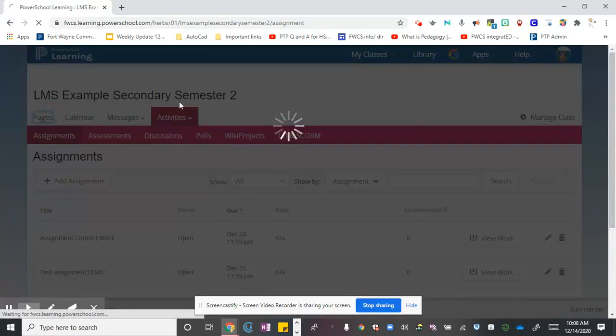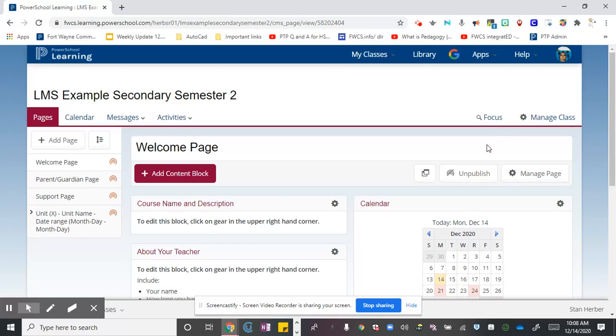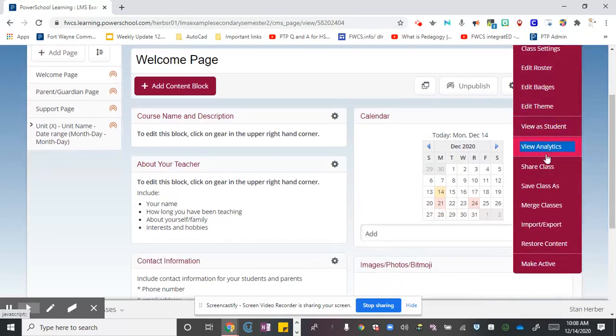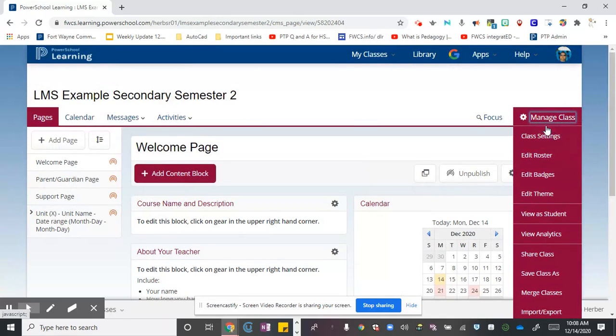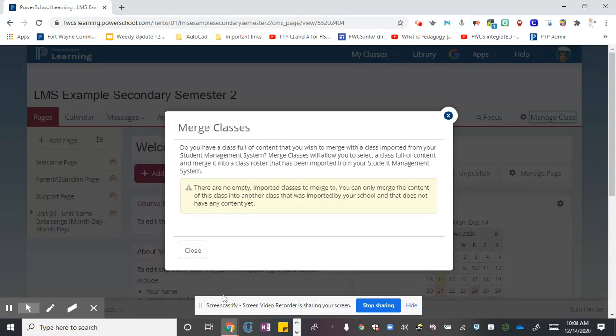Once we have our assignments with a due date and our theme is back, you can do the theme at any time if you'd like, but we want to make sure that when we select Manage Class, we're not going to edit the roster. We are going to merge, because a merge is just a single roster file with a single class. When you select Merge Class, I do not have any classes that are assigned to me, but you'll have a drop down where you can select the class that you want to merge with. Select that drop down and follow the prompts to merge your content with your new class.